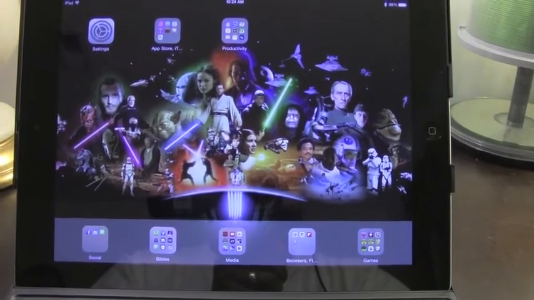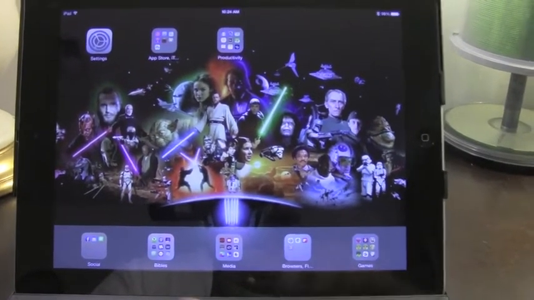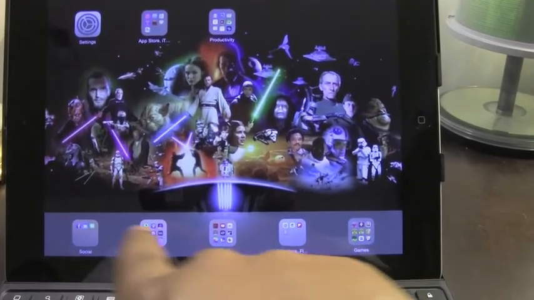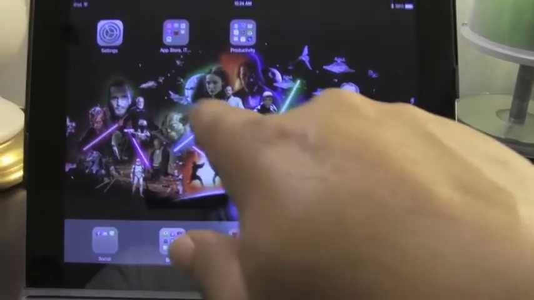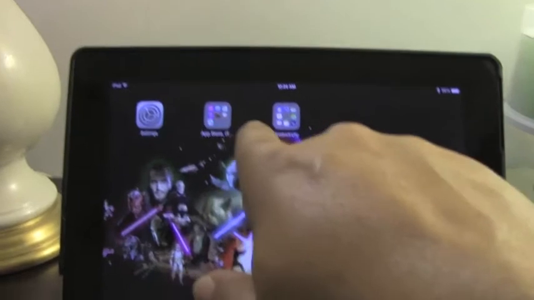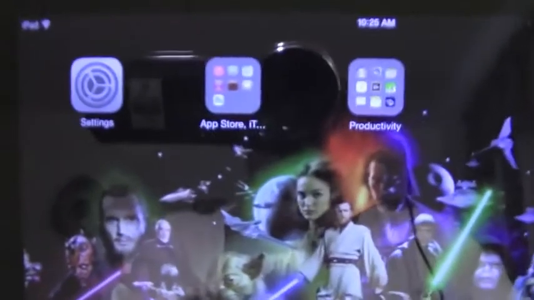Now, one of the first things you notice is the transparency here across the bottom. You can pretty much see through all the folders. You can see that a couple of them have been redesigned. They look different. Settings looks a little different.